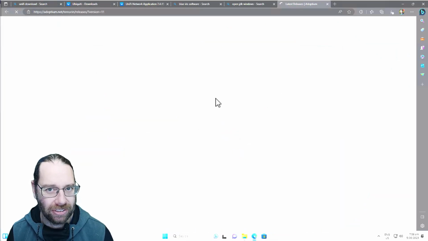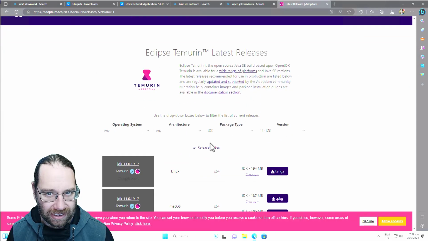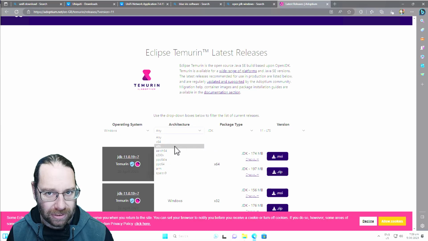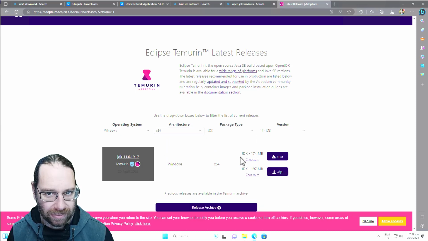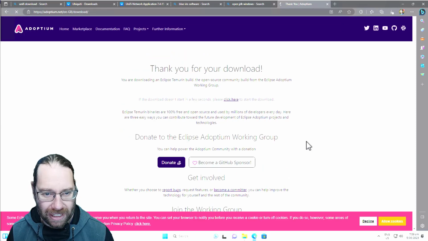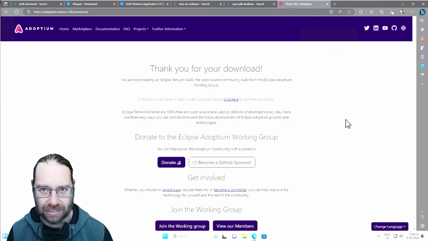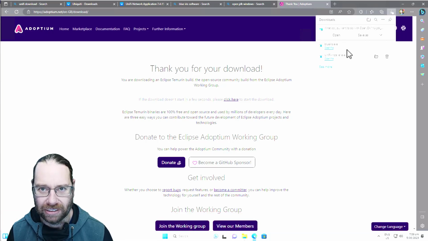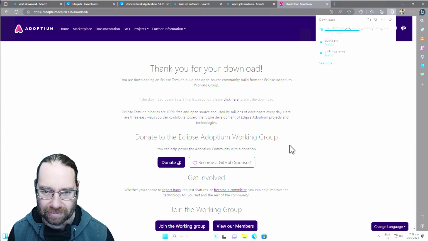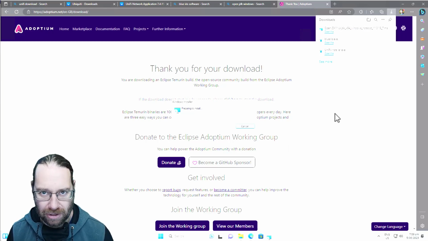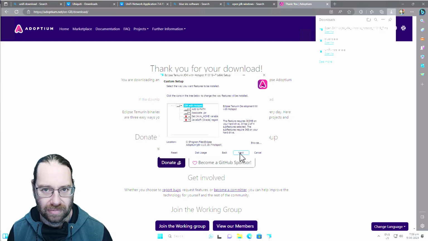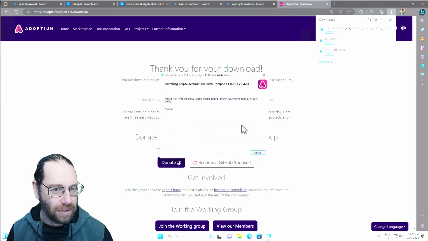Recommended download page. Yes. Okay, operating system. Windows 64. Download the MSI. I'll allow cookies. Oops. Downloading. We want to open it. Okay, hopefully that is thinking about installing Java. Okay. Just go with all the default settings. Hopefully that'll be fine.